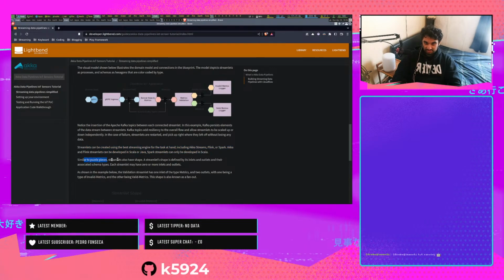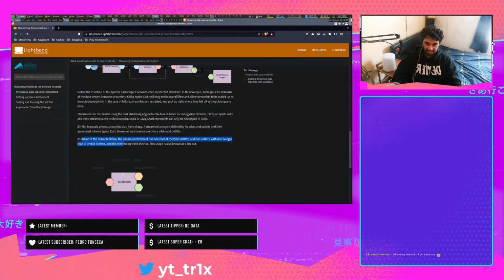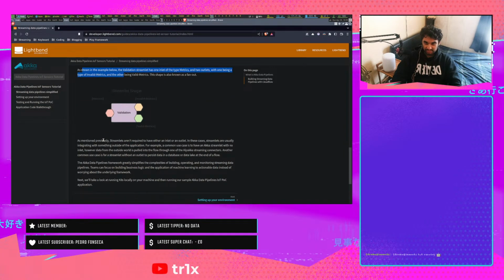Similar to puzzle pieces, streamlets also have a shape. A streamlet shape is defined by its inlets and outlets, and their associated schema types. Each streamlet may have zero or more inlets and outlets. As shown in the example below, the validation streamlet has one inlet of the type metrics and two outlets, with one being of type invalid metrics and the other being valid metrics. This shape is also known as fan-out. As mentioned previously, streamlets aren't required to have either an inlet or an outlet.